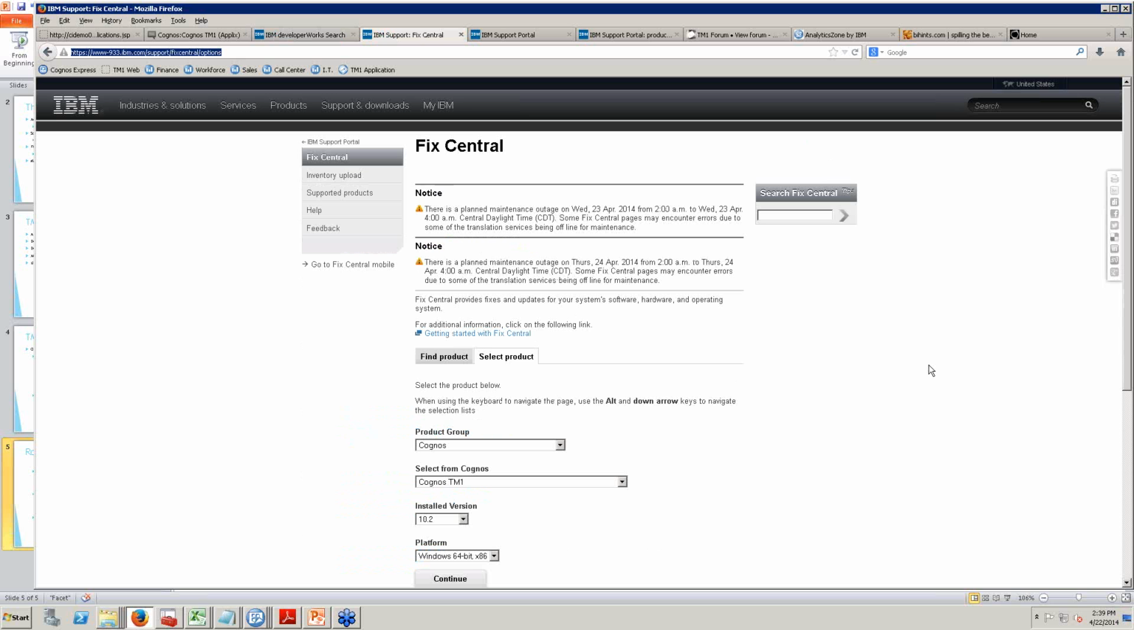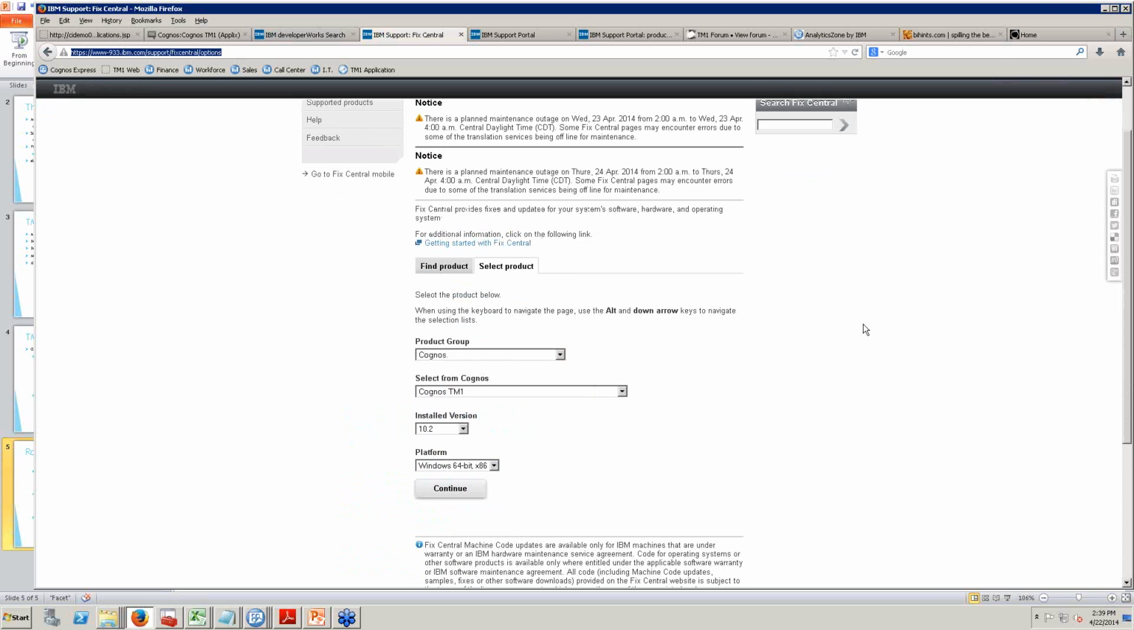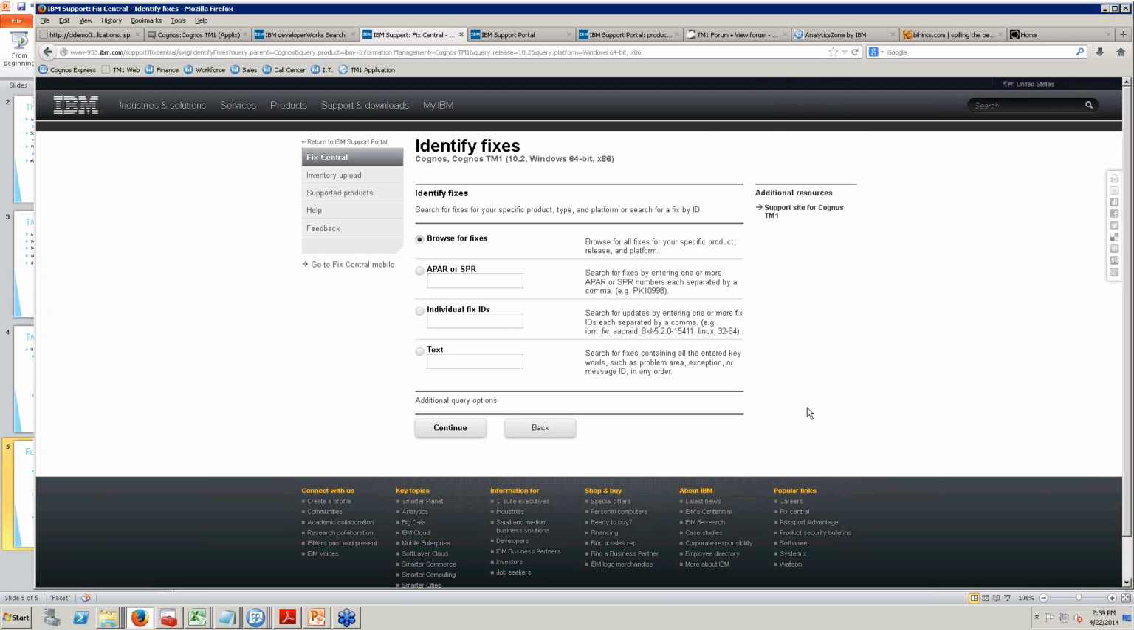We'll move on to Fix Central. So Fix Central, this is the main page where you can select your product group and your installed version as well as your platform. And then you can carry on. And now you can browse for fixes, and you can look by APR.